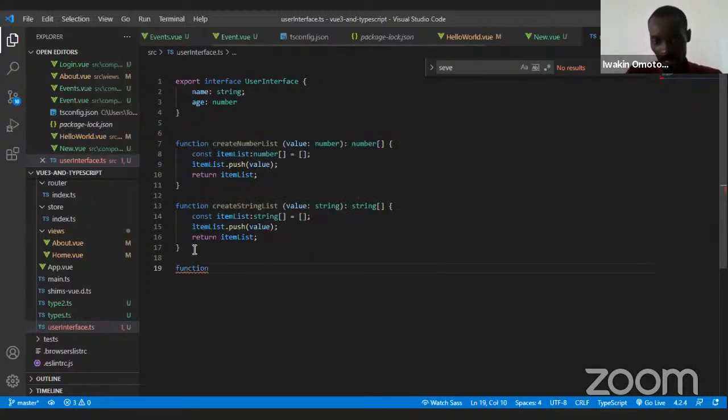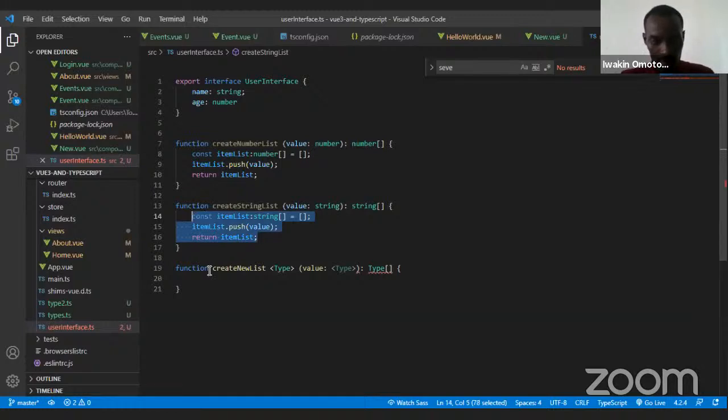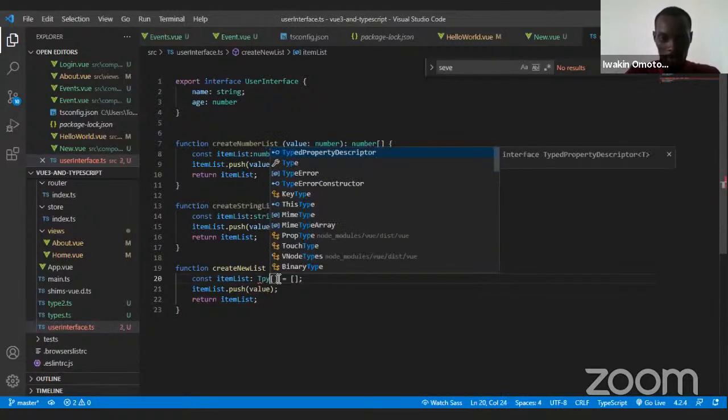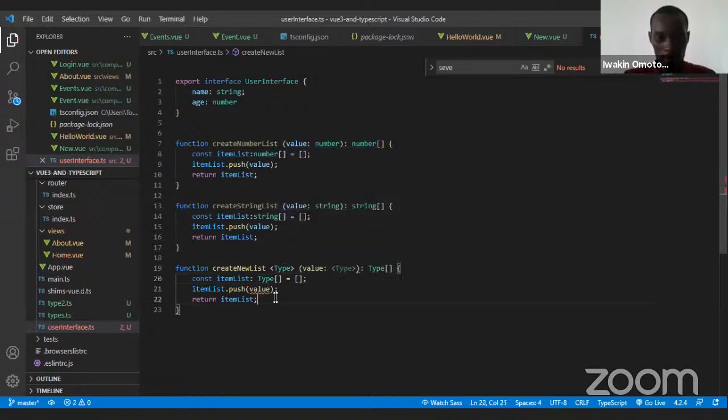Let me show the third function that uses generics. I can say createNewLists, and then I'm going to look at what I'll do here. Now, I can say Type, then I say value that has type Type, and it will return Type array. And then let me copy this same thing there. But this time, this is of Type. Okay, sorry, I'm making a mistake here.